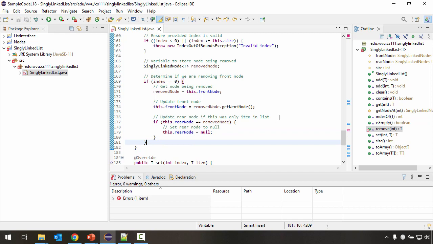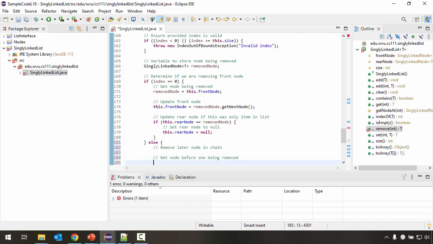Now let's tackle the case where we're removing something after node 0. We're going to handle this in an else clause. So we're going to remove a later node in our chain. And here what I'm going to do is get the node that's before the one that I'm trying to remove. So I'm going to use my getNodeAt method for this. I'm going to create this var that I'm going to call nodeBefore, and I'm going to set it equal to this.getNodeAt of index - 1.